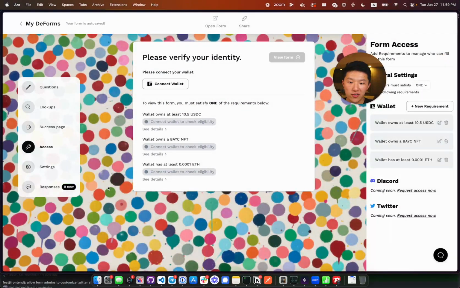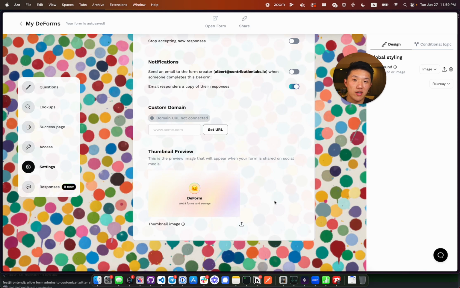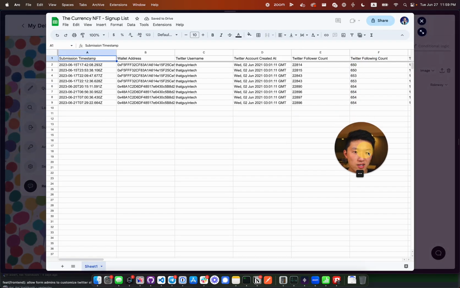So we have a lot of other configurations and settings. You can kind of go through those on your own time. We have preview images. So you saw the Weebox preview image on Twitter. We have a default one right here, but you can customize that however you want. And then in your responses, you either download a CSV file or you check out the results in Google Sheets. And I'm going to show you what these results look like for this test form.